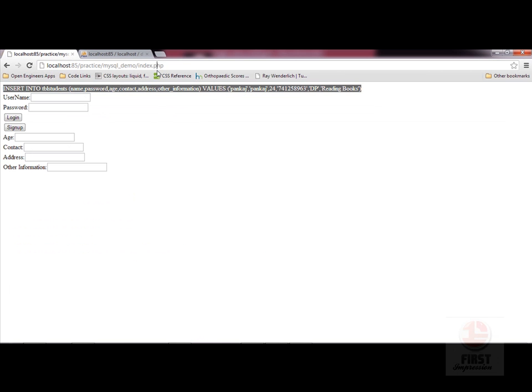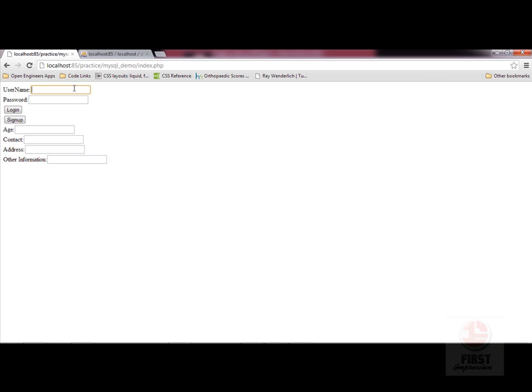Okay. I'll just refresh this form again, or you can just press enter over here. Let me give the username as Pooja, password as some password. Let me give the age as some 28. Let me give some contact of the person. I'll give some address over here. Give some other information. Reading books. And click on sign up. If you can see, signed up successfully. Now you can log in.